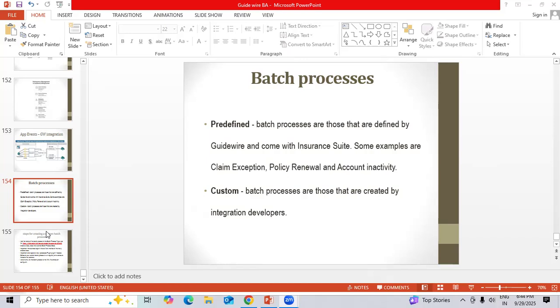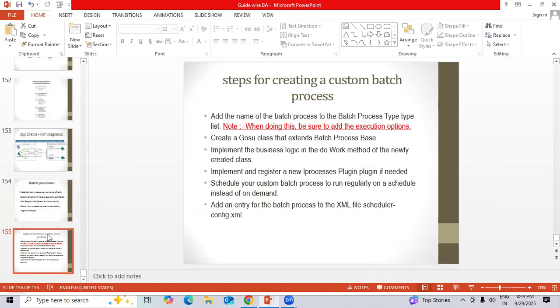Now, how can this be created and what are the different steps involved? These are the steps to create a custom batch process, because for the predefined one we don't need to create anything separately. But for this, yes, we have to create. So when we want to create one, the first thing is to add the name of the batch process to the batch process type. Also, make sure we add the execution options and everything else for this.